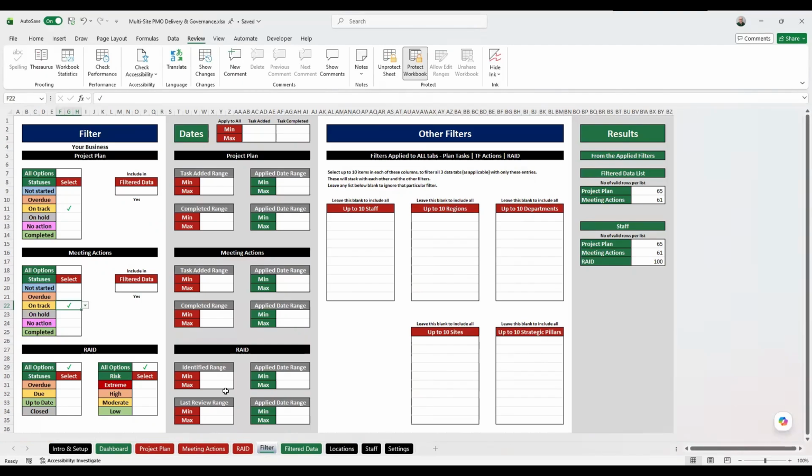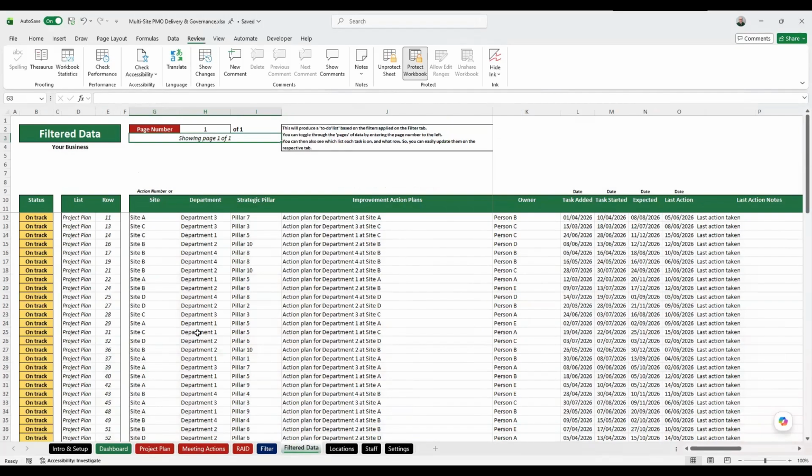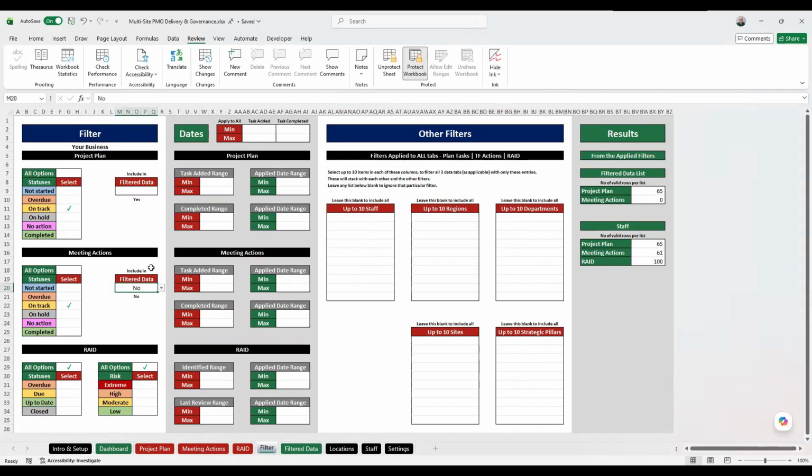And actually, you can come back to the filters and say, well, I don't want to include meeting actions. I don't want that in the filtered data. And you can go to filter data. Now you can see it's only the project plan stuff. So it stacks the filters up and sends them through. Here you can see how many rows of each have actually come through before, so you can check if there are no rows before you click between the different tabs.